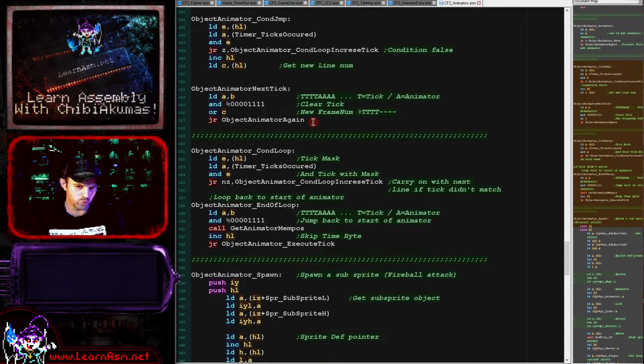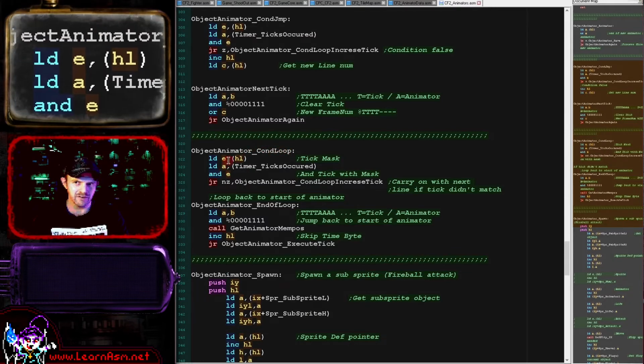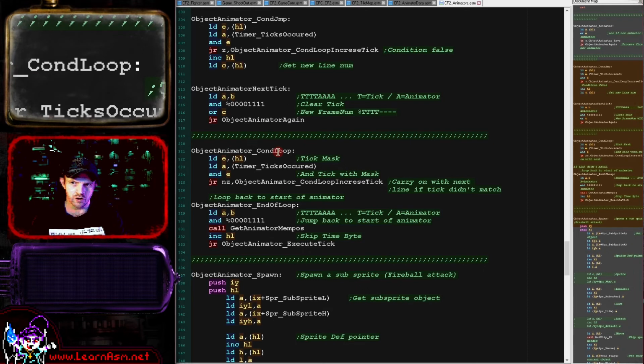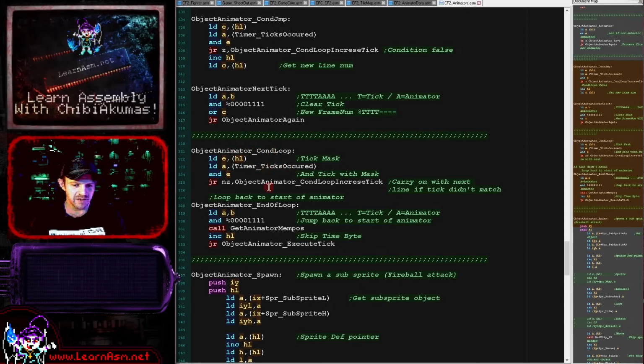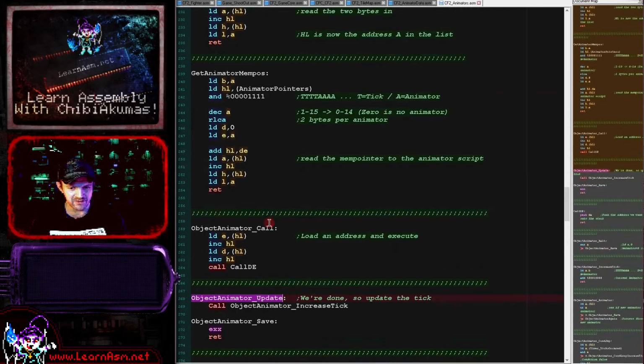Now, as well as what we've discussed there, you'll see other things like conditional loops. These are designed for animators that do a small repeating action and then an occasional action. So maybe you could have 2 frames of walking and then a jump every 16 frames or something. And this can be done with conditional loops. The condition is based on the ticks occurred, not used within this game. And we also have conditional jumps as well, again, something that wasn't used in this game.